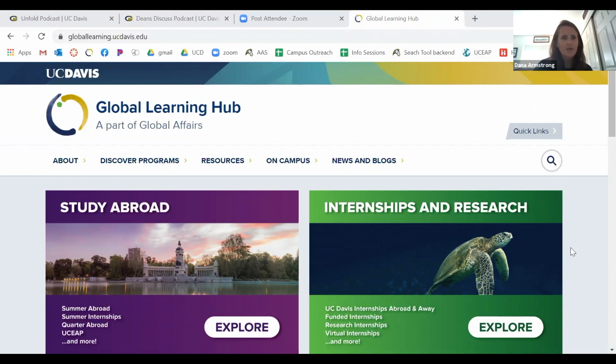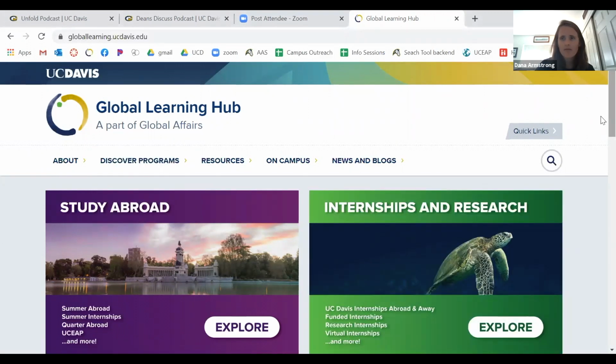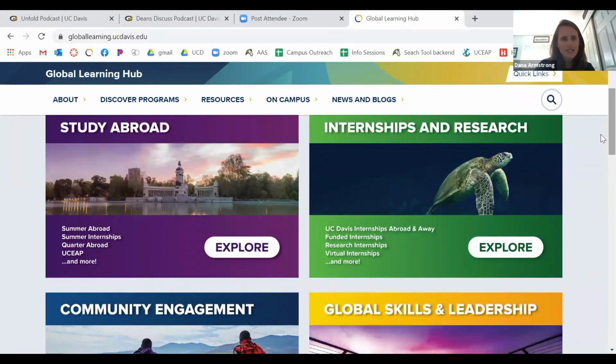So the first thing that I'm going to show you is our Discover Programs tool. Our programs, as you might notice, are divided into four main areas. Those are also the four areas that you can see right here on the landing page. These four areas, study abroad, global internships and research, community engagement, and global skills and leadership, are essentially ways to look for programs based on theme.